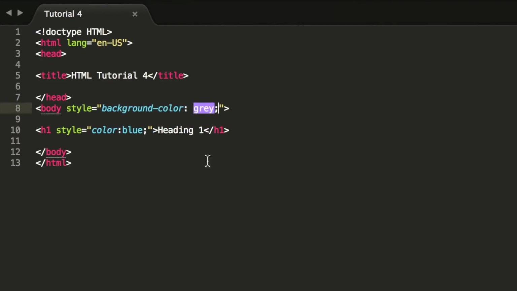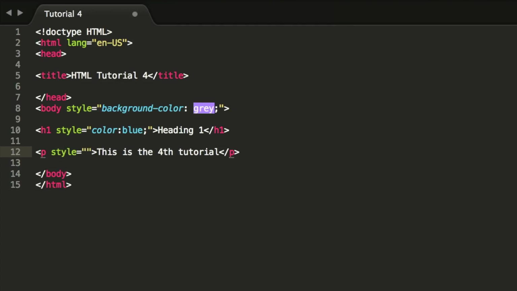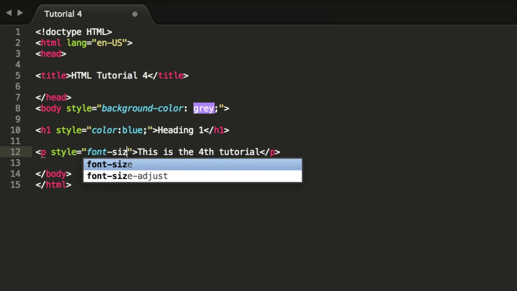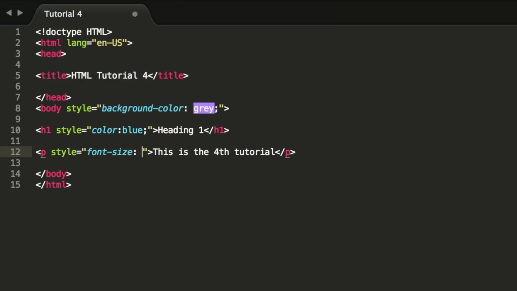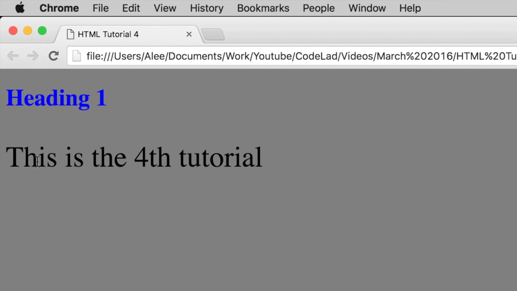Now you can also change the font size and the font style of any tag. For example, I'm gonna define a paragraph tag over here and write this is the fourth tutorial, and I'm gonna add a style attribute over here. I'm gonna write font size, and the font size is mostly defined in pixels, so I'm gonna write, for example, 40 pixels. I'm gonna save it, go over here, refresh it. You can see this is very big than usual paragraph tag.